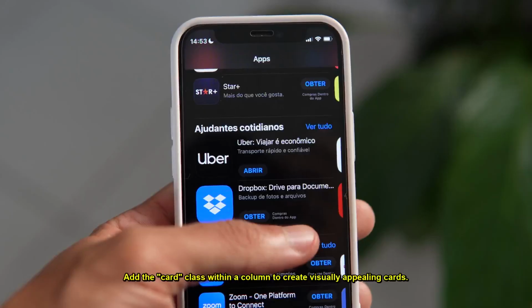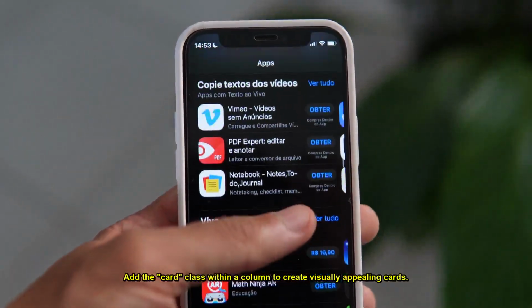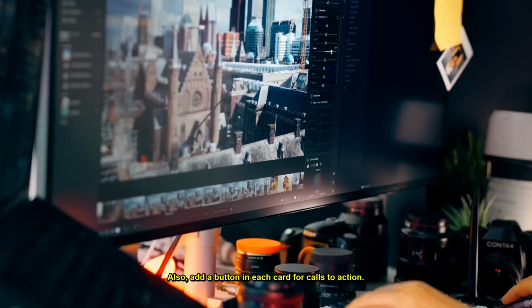Now, let's enhance your UI with Bootstrap cards for showcasing your services or products. Add the card class within a column to create visually appealing cards. Inside each card, include an image, a title, and a description. Also, add a button in each card for calls to action.